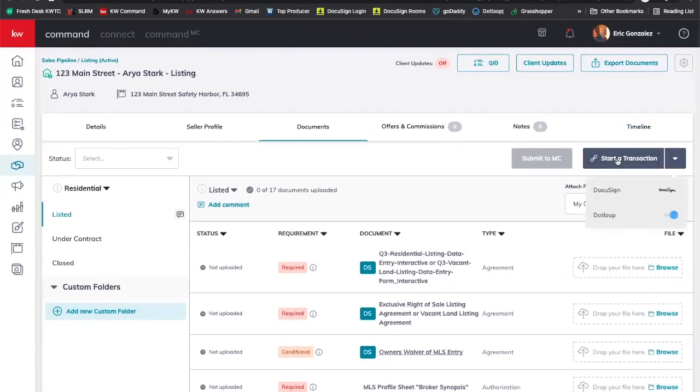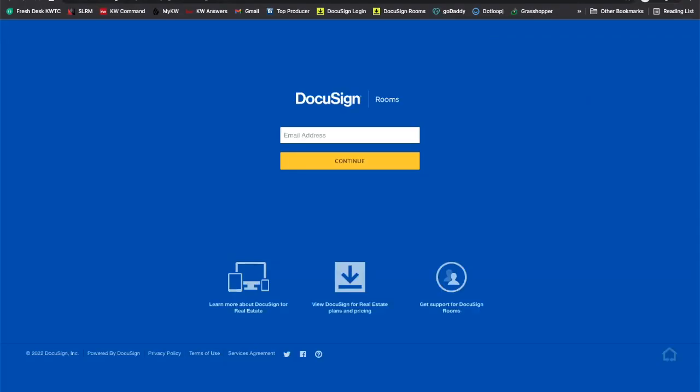Once you click on start a transaction, I have both DocuSign and .loop assigned to my folder. If you just have DocuSign, it's just going to take you straight there. So no worries there. We're going to click DocuSign in this instance, but if you only have DocuSign attached, it's going to take you directly to DocuSign. So now that we're hitting start a transaction, it's going to open up a new tab.